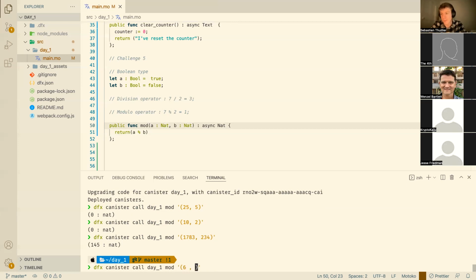6 with 4. Yeah, let's do that. So it should return 2, because if you try to divide 6 by 4, you get 1, but then you get a remainder of 2, and you cannot go further. So you just get the remainder, which is 2.